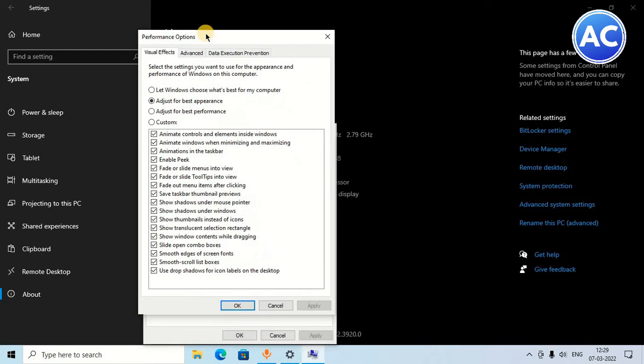Now here, see adjust for best appearance. It's going to give the best appearance by giving all those features. If you click adjust for best performance, all of them are going to be unselected, and then click on apply and then OK.